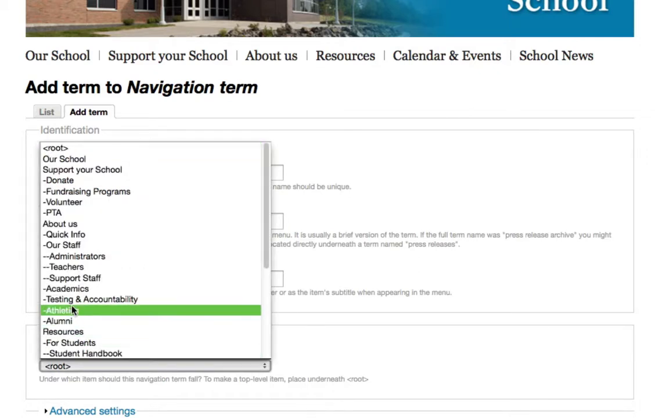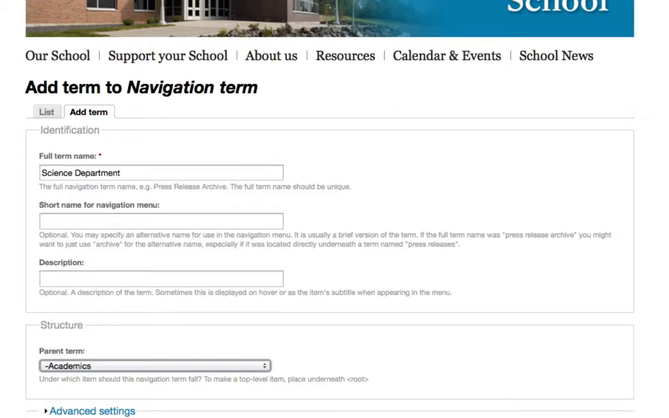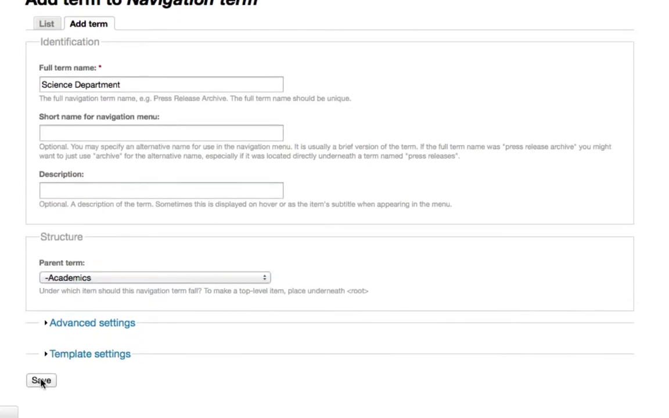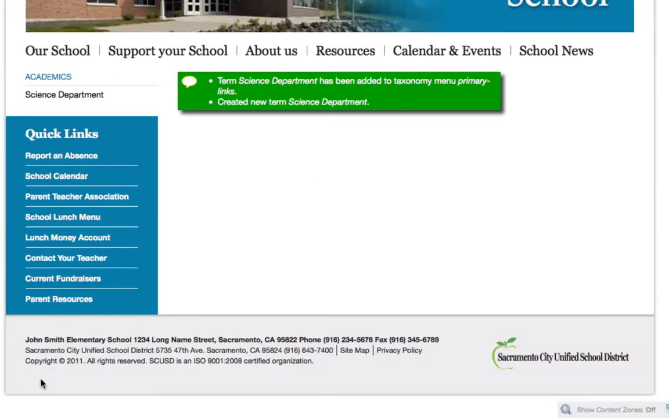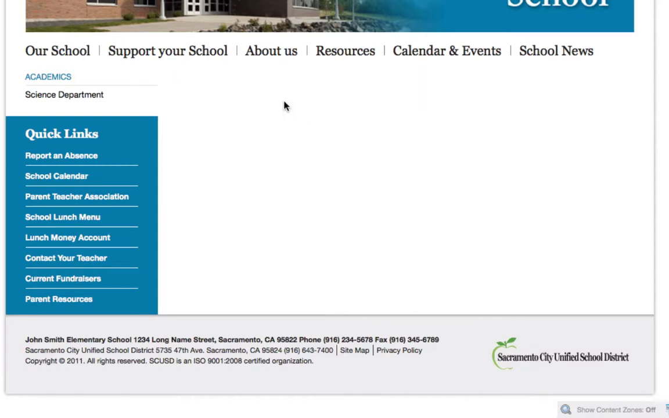I'm going to put the Science Department under the Academic page. So I'm going to select Academic page so that Science Department appears under it. And then I'm going to click Save. Then the website takes me to my new Science Department page. Again, the green message appears telling me that I've just created a new navigation term. I can click that once for it to disappear.